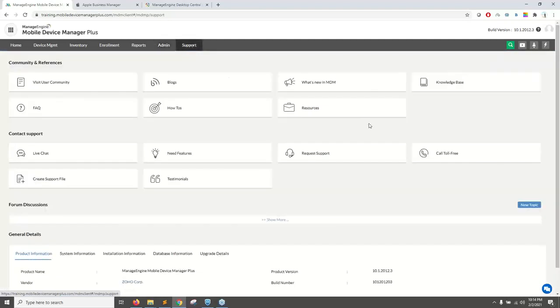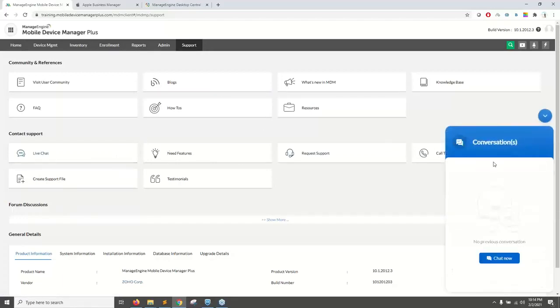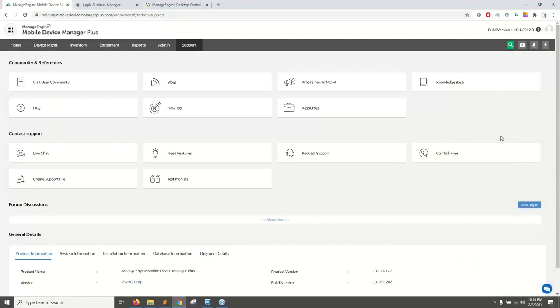And the support tab helps you to reach our support team through these channels. So you do have live chat, which helps you to instantaneously get in touch with our chat team, and this works 24/5. You can reach our team at any time, and we'll be there to help you. In case you prefer talking over the phone instead of chatting, you do have support toll-free numbers available.